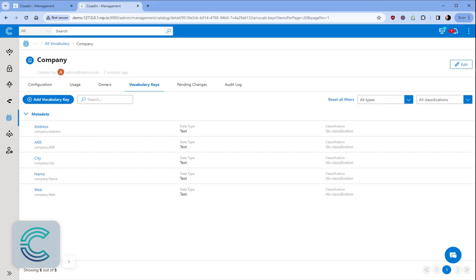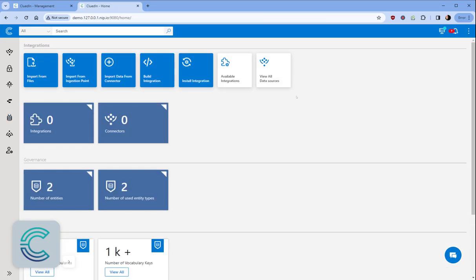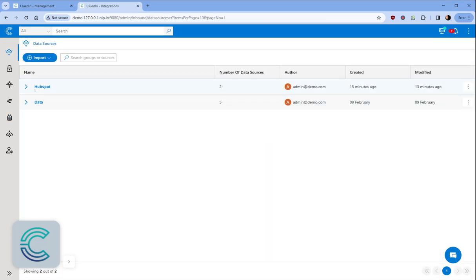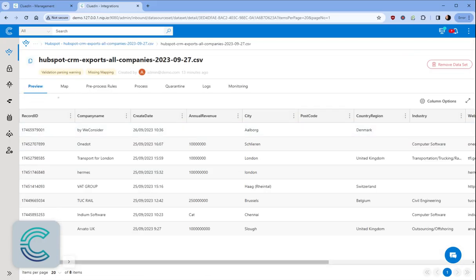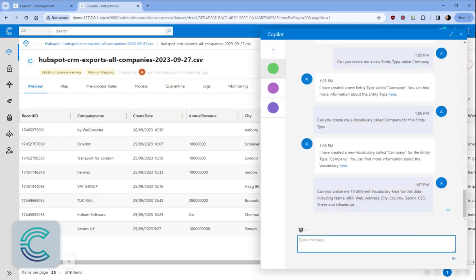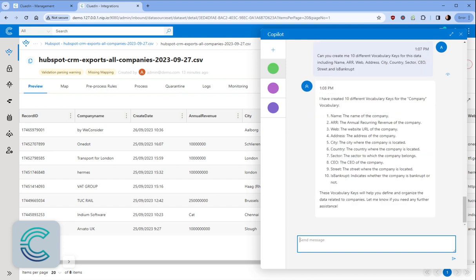Now I'm going to give it a few more seconds for those other keys to be created. But if we head back to our screen and head to our data sources, let's go back to those companies. And instead of using the auto mapping, let's go ahead and ask the Copilot to help us suggest some mappings towards that existing model. So let's say, can you suggest how to map this data set to the company vocabulary?